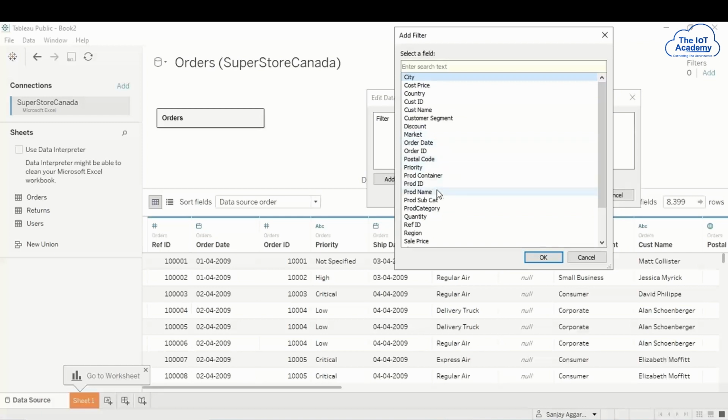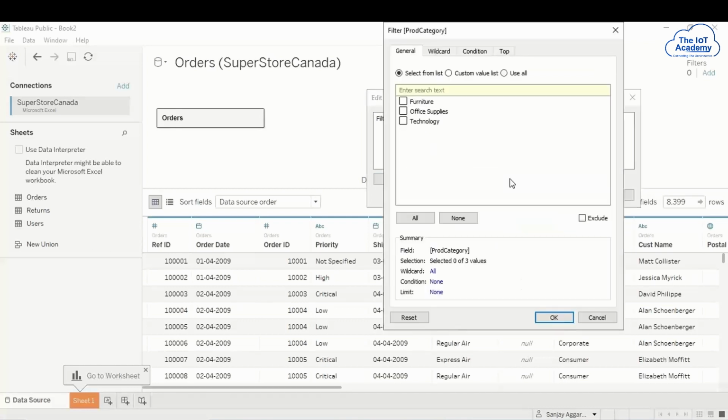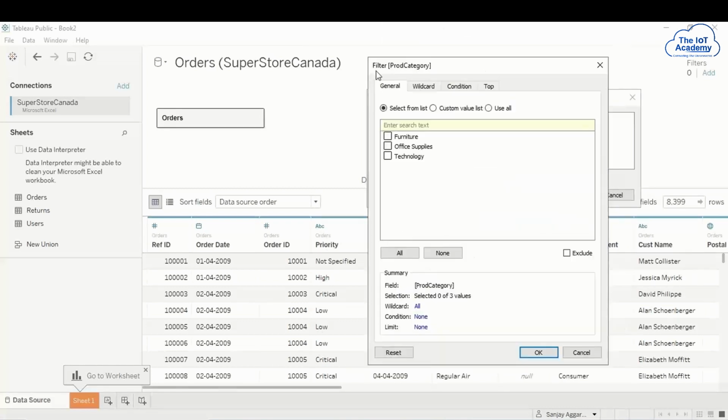So maybe if I choose to do it on, say, product category, I select product category, I say okay. I get this filter product category window. It says select from list. So I choose to select only, say, furniture and office supplies, for example. I'm only checking the box for these two. I'm not taking technology here. Which means I only want to see the product category corresponding to furniture and office supplies. I just say okay.